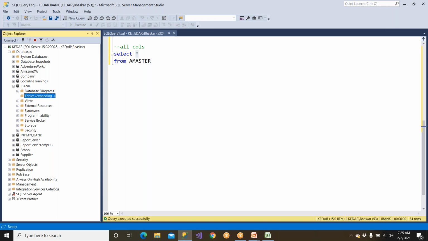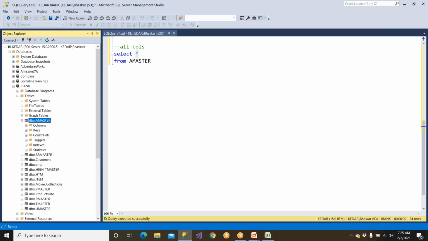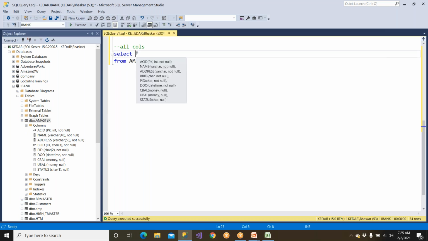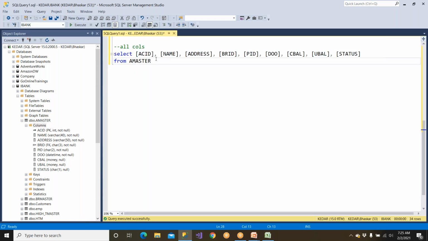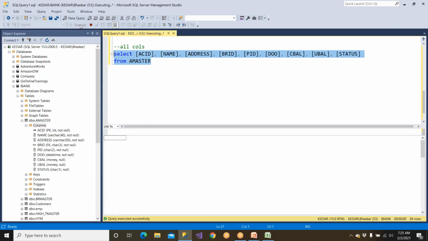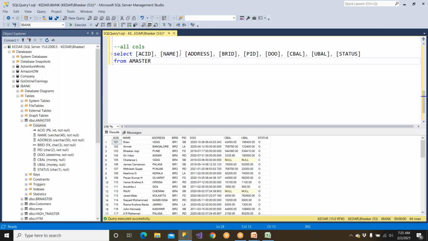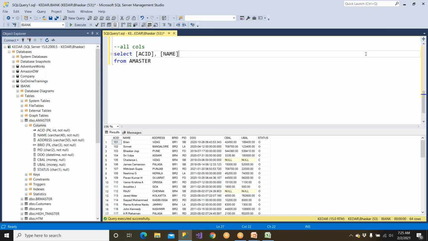When you go to tables and to the account master table, these are the columns. If you need all the columns, you remove the star here, go to columns, and drag and drop the columns here. That's all the columns you can get easily. This is a trick that you need to play. If you don't need all the columns, remove them.